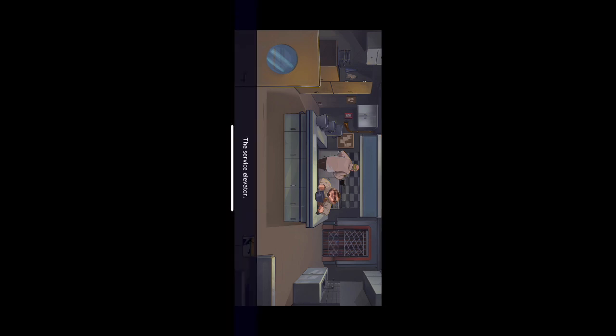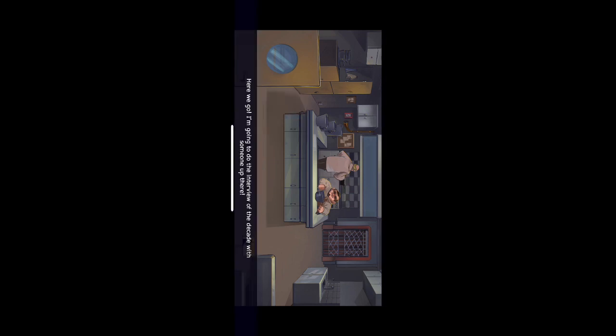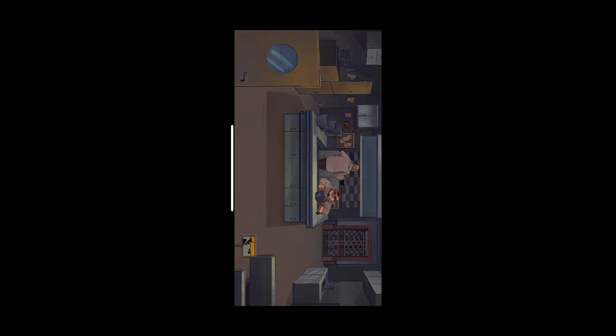The service elevator. Should I go to the VIP room? Yes. Here we go. I'm gonna do the interview of the decade with someone up there. I'm finally in the VIP room. They spared no expense decorating this place. A bearskin on the floor, silk curtains in the windows, and everyone is really dressed up. I hope I can get a good interview with someone here.